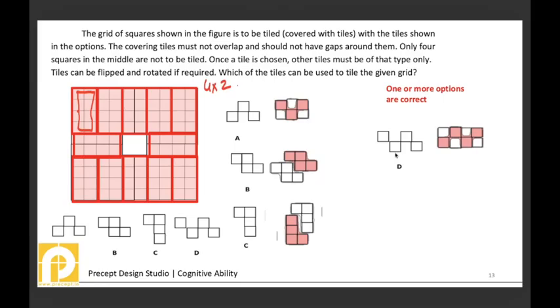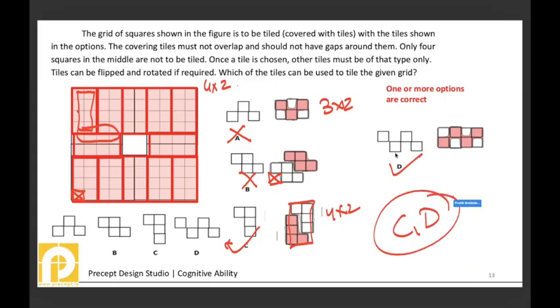A does not work because it creates a 3x2 module. There will be gaps in between in these spaces. So A is not possible. B will create a gap at the corner itself. So these kinds of corner places won't be possible. So B is wrong. C creates a 4x2 module, which is seen here, so it will fill the space completely. And D also creates that module, so D is also fine. So the correct answer is C and D here.